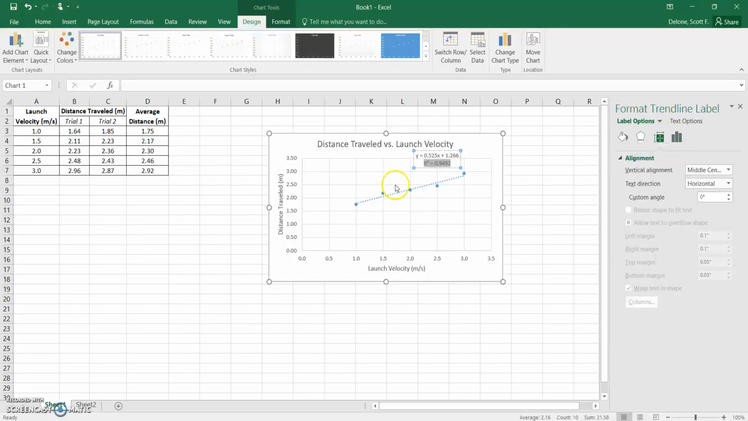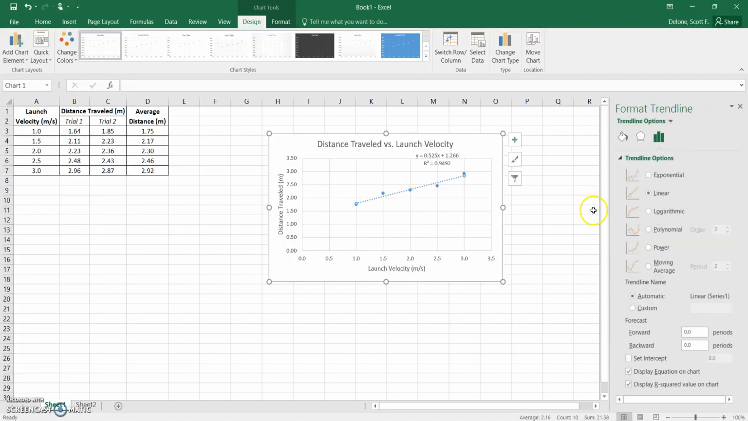If I click back on my trend line, we could change the type from exponential to linear to logarithmic to polynomial, and we're getting all these different r-squared values. The closer it is to 1, the better. So the linear one's at almost 0.95, the logarithmic one's 0.92, exponential's 0.94. So of those 3, linear is the best.